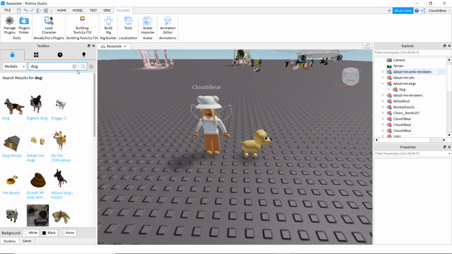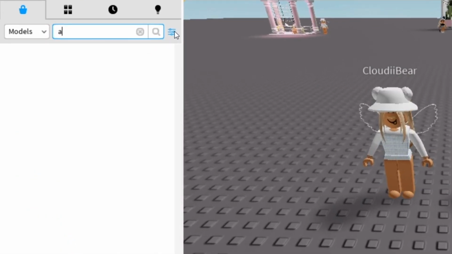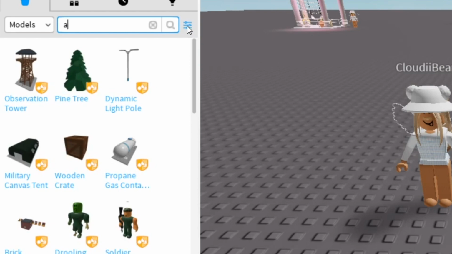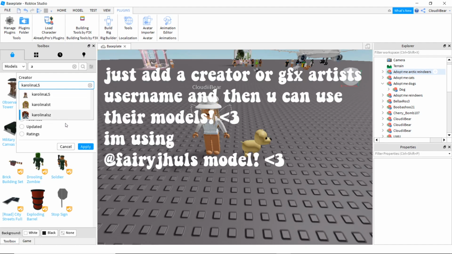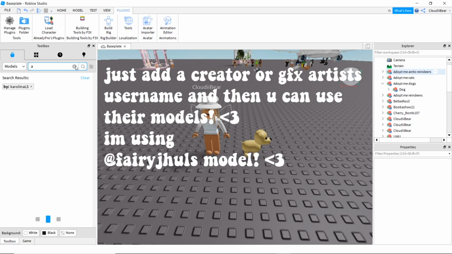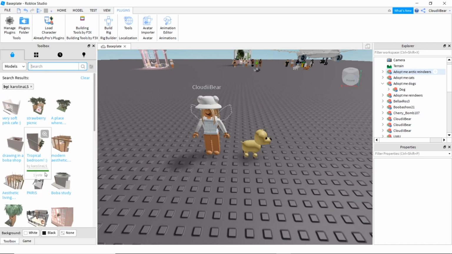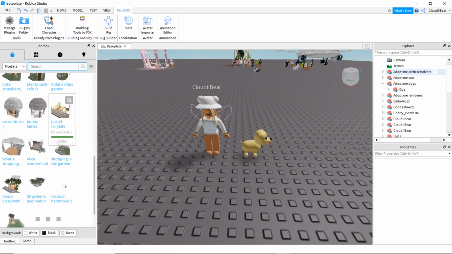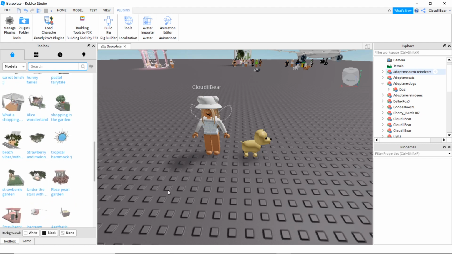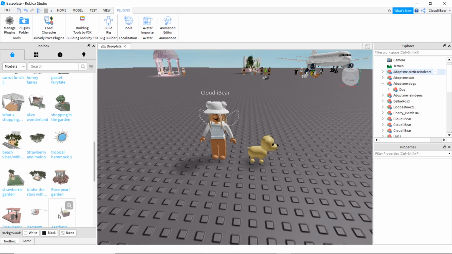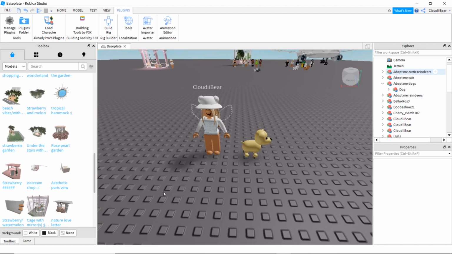Now we are going to get a background model. So we're going to go to this little thingy right here. Just go ahead and put their username in and click apply. And now we have all of Carolina LS's models. So here are all of them, and now we're going to pick one because we want one for this GFX.